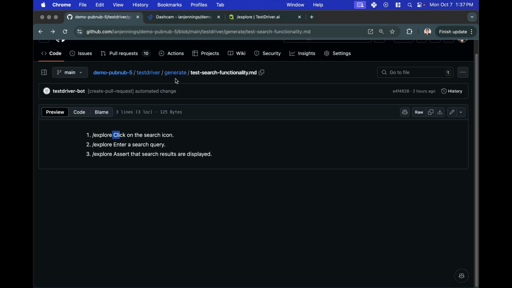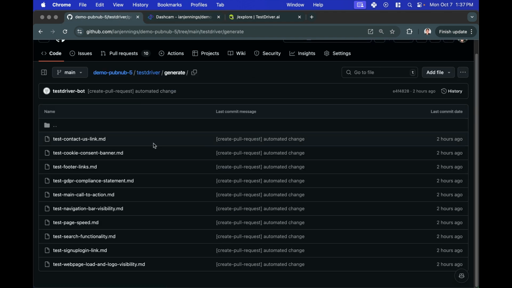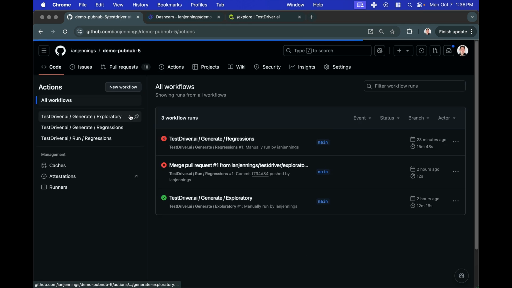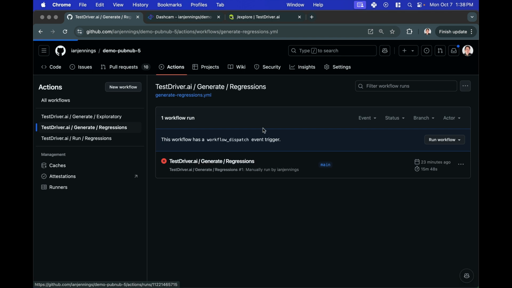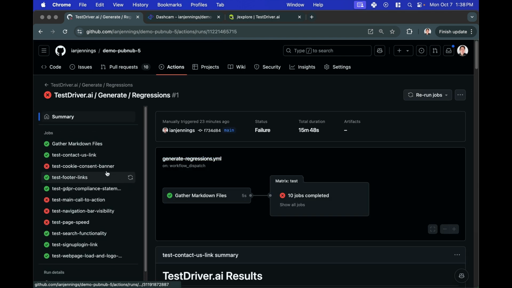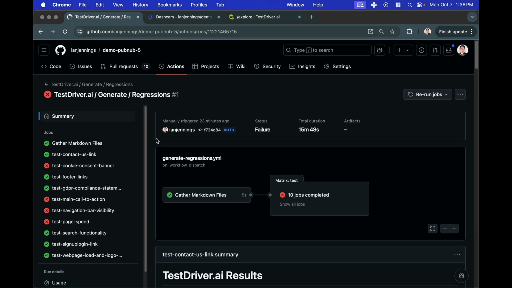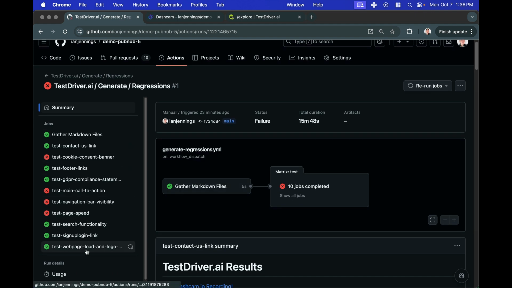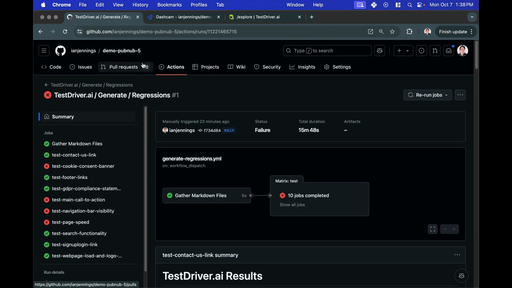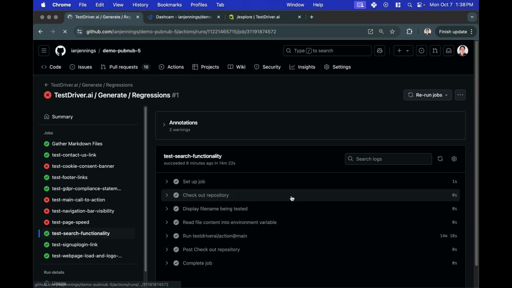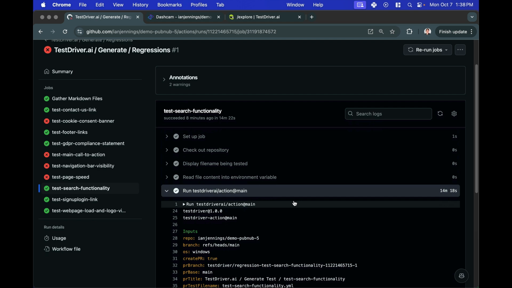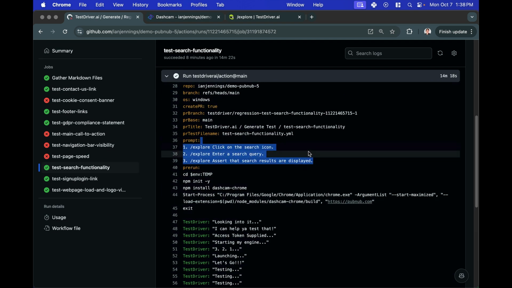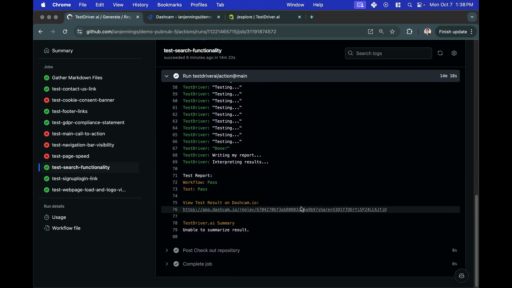Okay. So what happens is once we have these markdown files, we run another workflow. And that workflow, let's see, generate regressions, spawns 10 parallel ephemeral VMs where the AI is doing each of those exploratory tests. So like I said, there are 10 of those markdown files. It runs one for each one. Again, if we look at the search functionality markdown, we can see it goes, click on search icon, enter search query, and it spawns that VM.